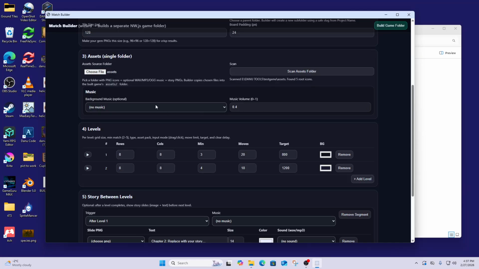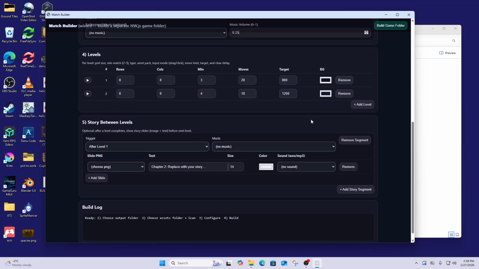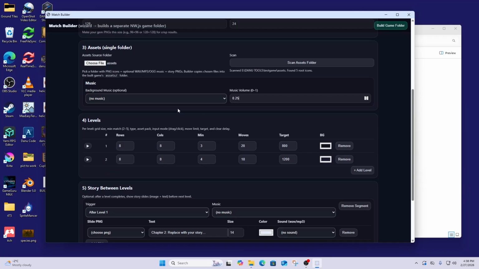Master volume, do you want to set a master volume for the whole game to just play through, or do you want to set it per level? So you can hijack it per level down here, which is what I'll show you. But you could also change the music volume here. So we're just going to turn it down a little bit. There we go. You can turn it down, turn it up, do whatever you want.